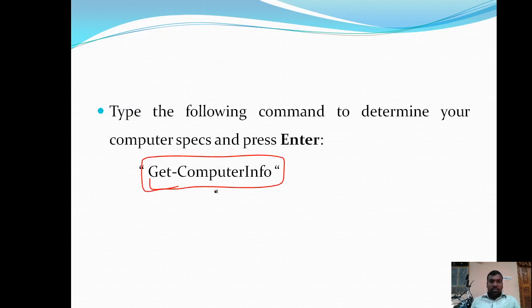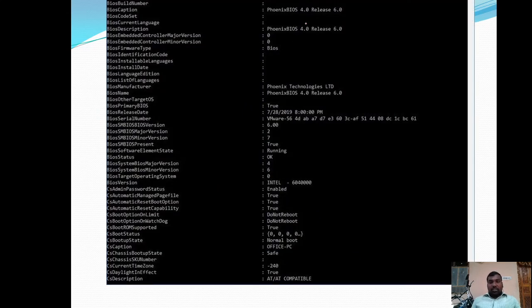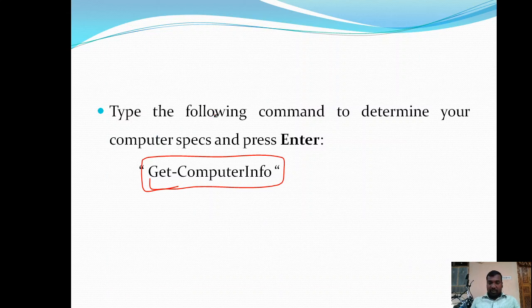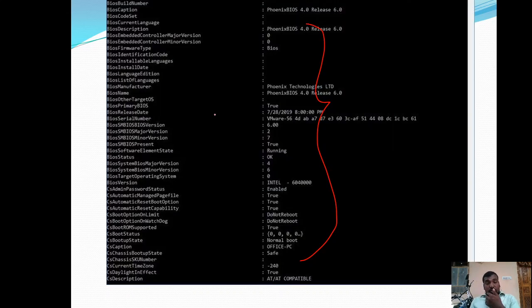Get-ComputerInfo. Type this command, get hyphen computer info. Then it is going to give the technical specifications of your PC. Here is an example. These are the specifications of the PC that are available after executing the Get-ComputerInfo command. Here you also get all the details about the BIOS information and the various connected devices, their specifications, their properties, etc.